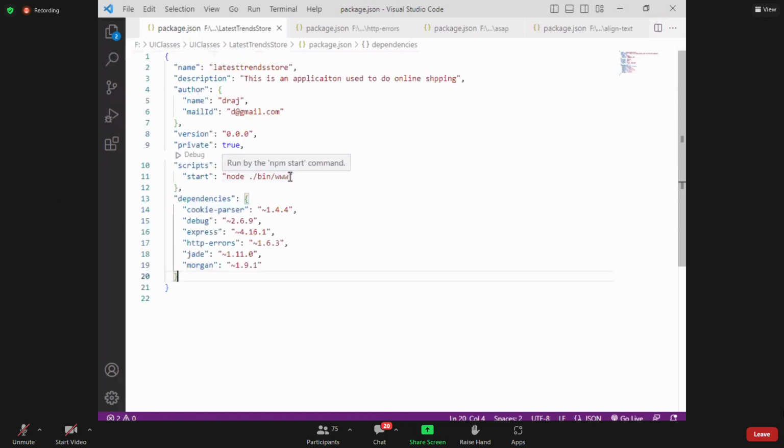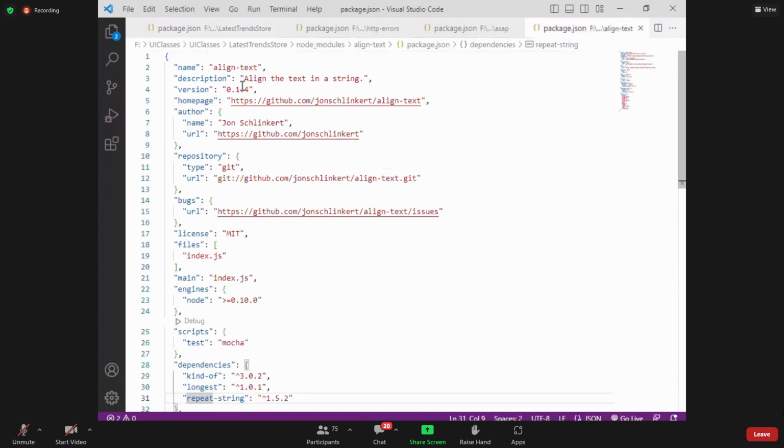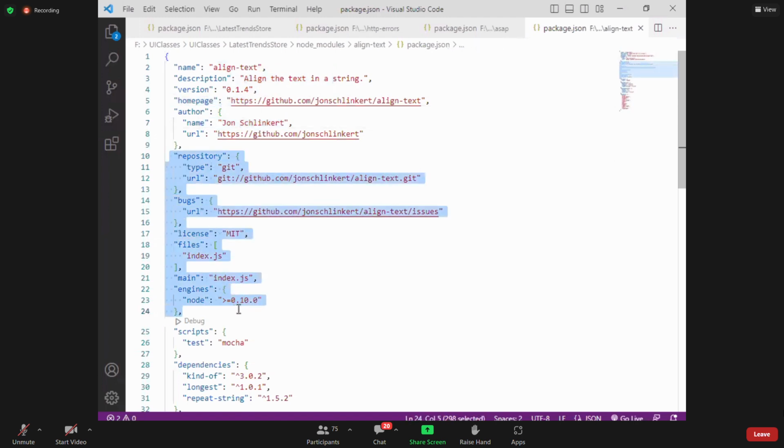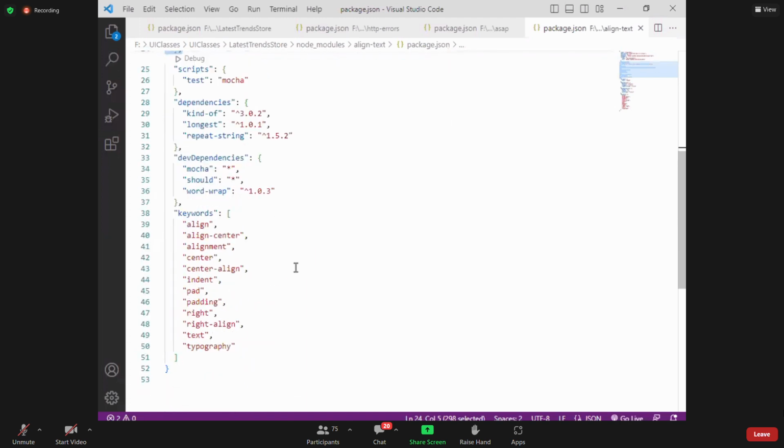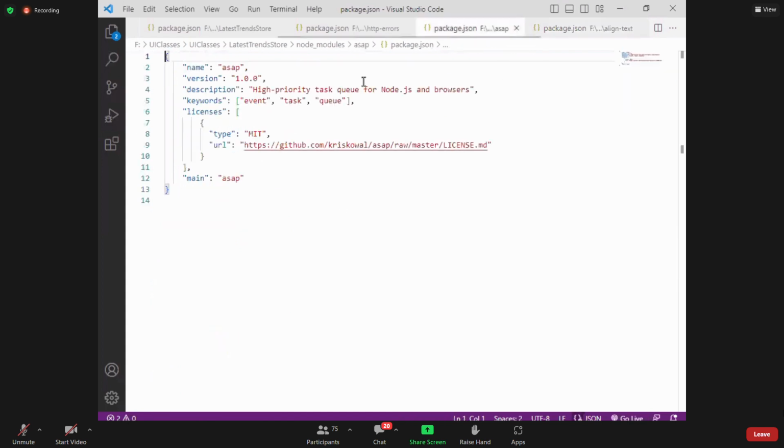From there, what all things will you have? You will get extra information. Now, if you see, I'm opening the package.json of this align-text. See what they are saying? Boss, the name of this package is so-and-so. What is the description? It is used to align the text in a string format. What is the version? 0.14. What is the homepage of this package? Who is the author? Mr. John. Like this, every other piece of information, license information, start information, will be part of this package.json file.